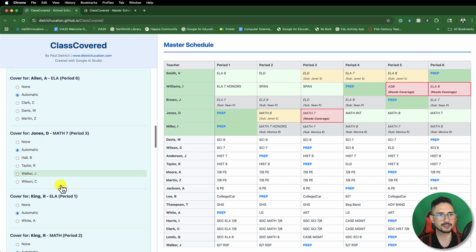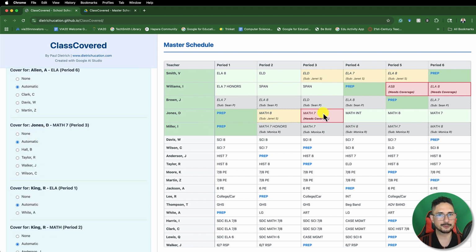So let me go over here down to Jones D. Jones D still needs coverage for period 3. And in this case, there's basically like 3 options for every teacher. There is none, which means that no one's going to be put into that class period. It's just going to stay as needs coverage.